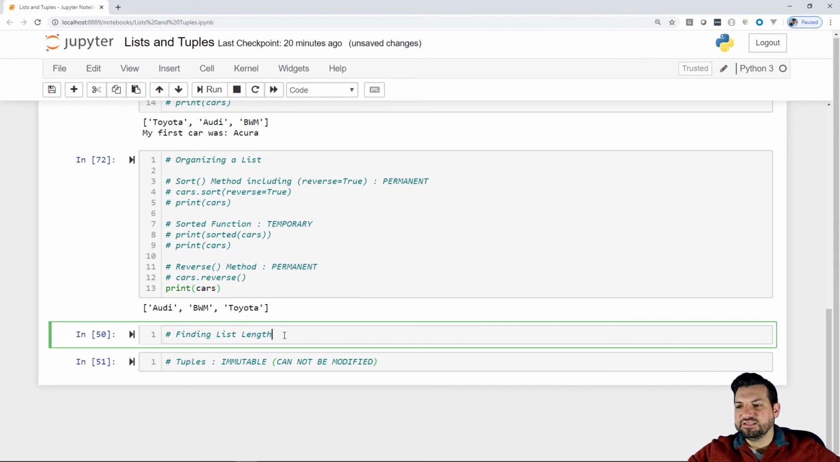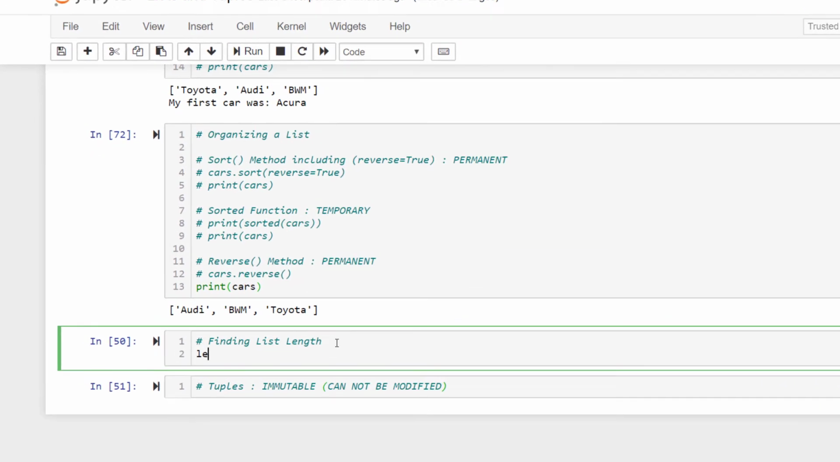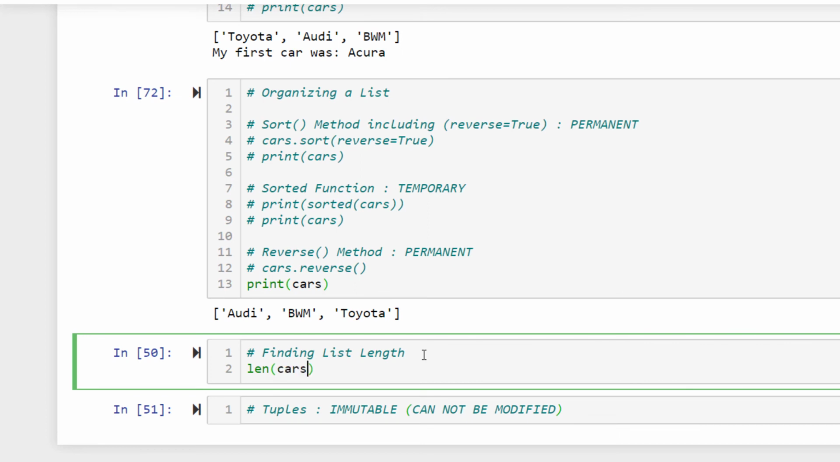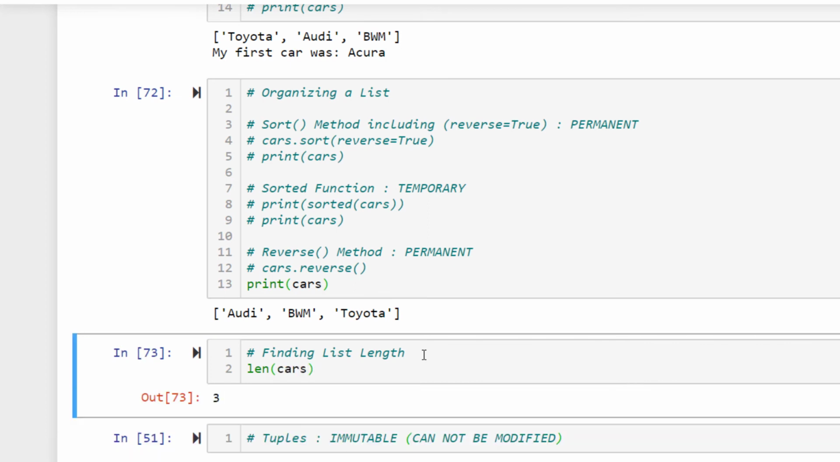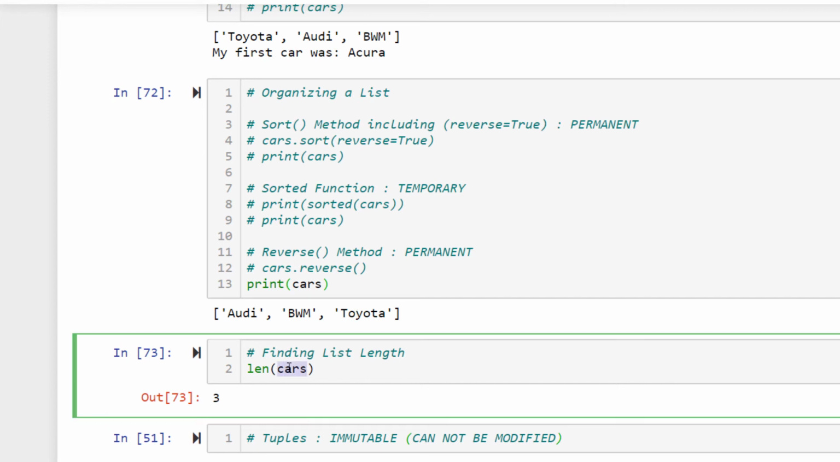All right. So what about finding the list length? This is easy. We just use the len function and type in the list name, and we can see that there are 3 elements in the list cars. There's Audi, BMW, and Toyota. Now you might be asking, don't you always start with 0, so shouldn't it be 2? Well, when it counts the actual amount of elements, it does start with 1. That's a little confusing, but just know that this is going to return the total number of elements in your list.